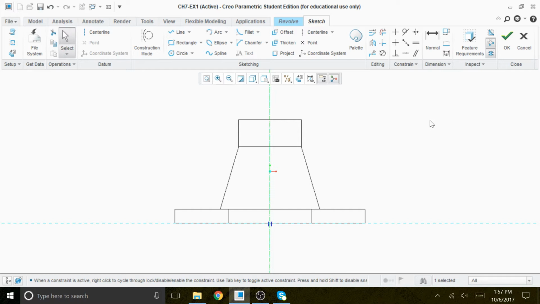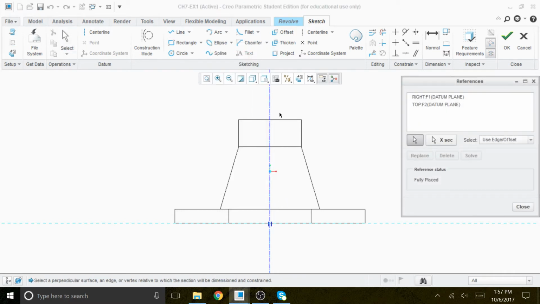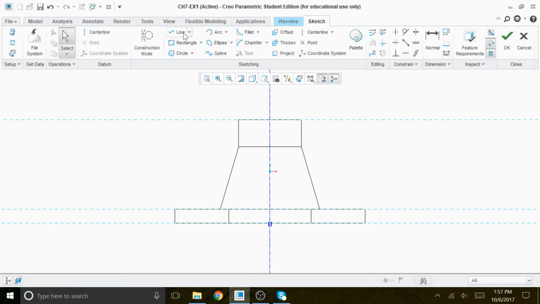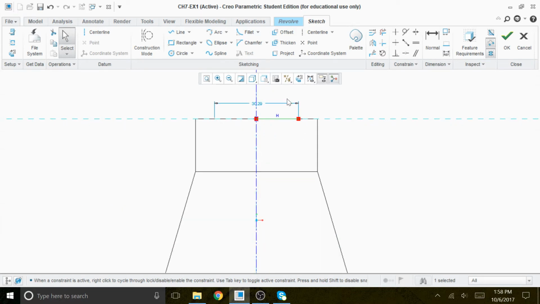Next, we're going to put some references. Let me see if I can put the reference. So we're going to put references, one in here and one in there. That's good enough. Okay, solve. So we're going to have a line from there to there, which is the total diameter, and it is going to be 25. I'll just zoom in to show you that a little bit. That should be 25.